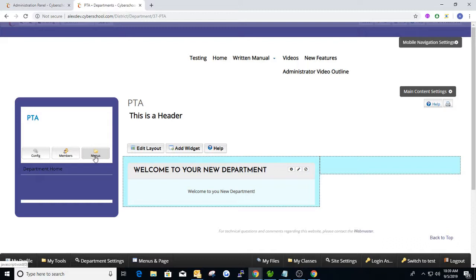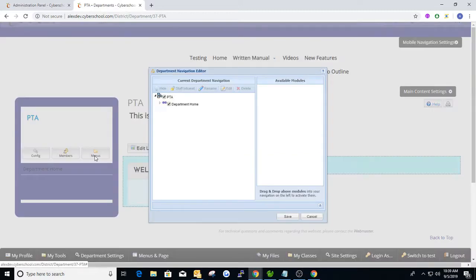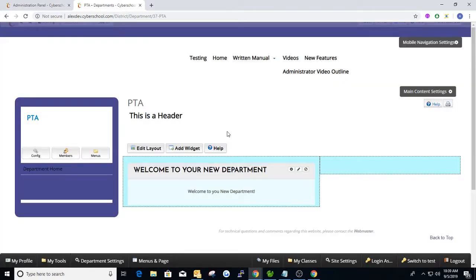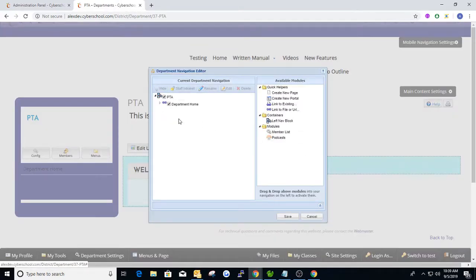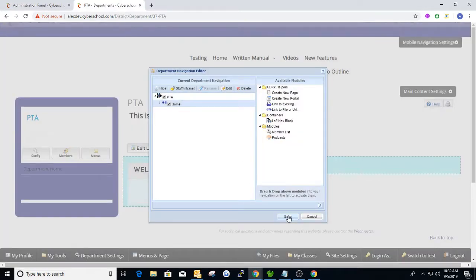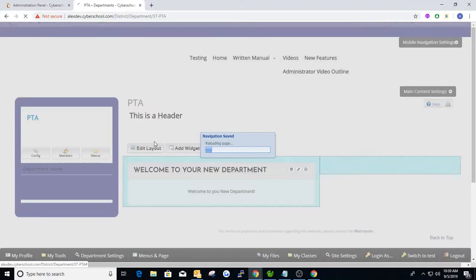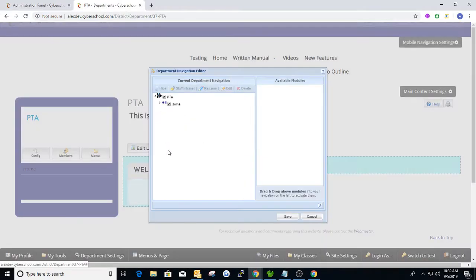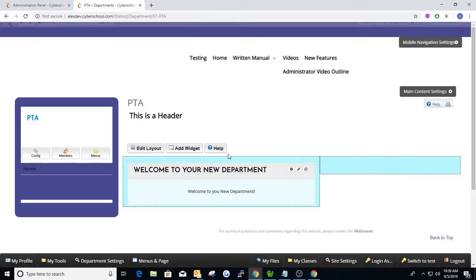Okay, so last part is menus. In this menus, this will populate for me. Let me see. This menus is essentially the navigation editor for this department alone. You see we have PTA block, and that's this PTA here, and department home, which is this department home link. I'm just going to edit that and call that home instead. So this is the navigation editor for this department.